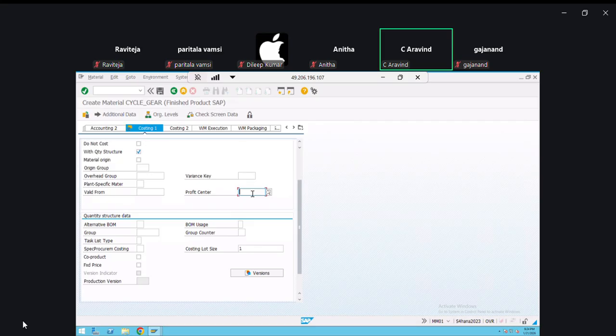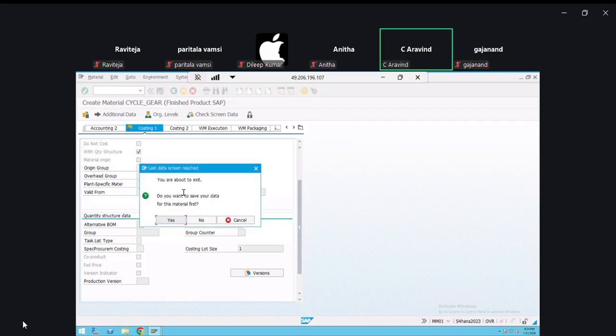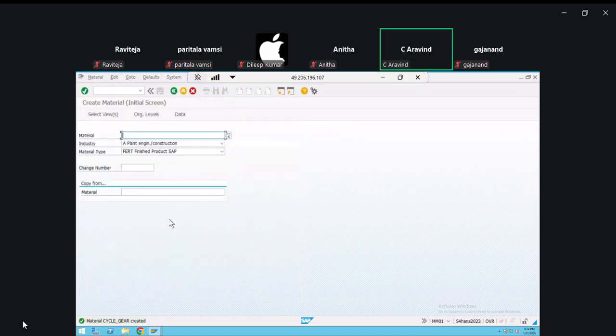Okay, and if I hit enter, I think this will ask for saving. Let me hit enter. Yeah, you are about to exit. Do you want to save your data for this meeting? If I hit yes, the cycle is saved. Okay, now any questions until here before I go to the next point?